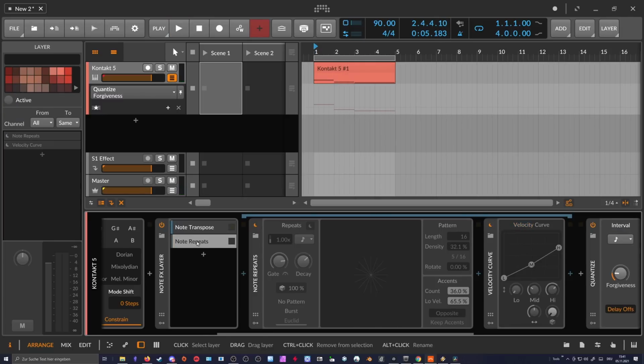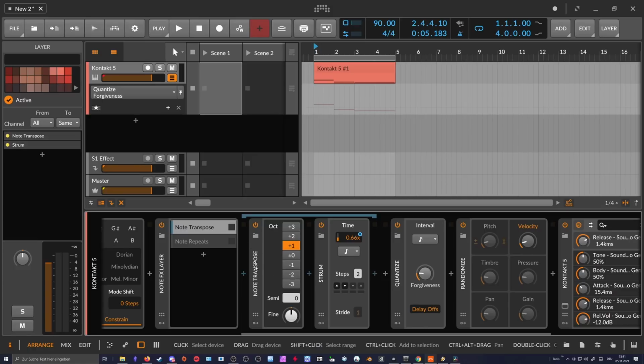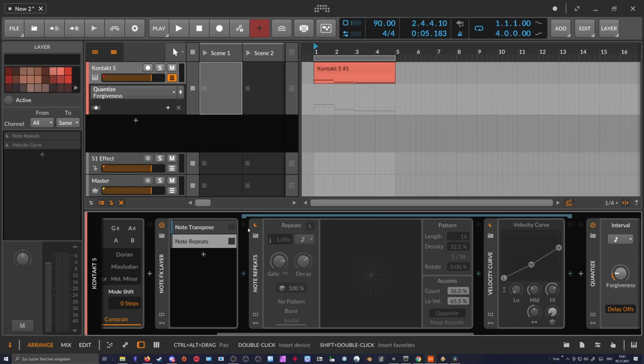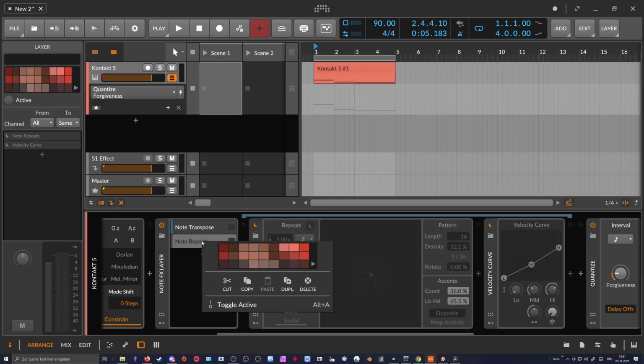And then in the bottom layer, I'm using note repeats without the transposition. So it's an octave lower, basically playing a Euclidean pattern. So this sounds like this.